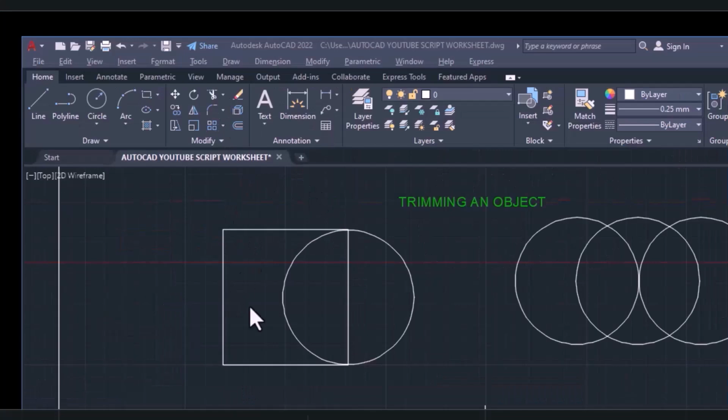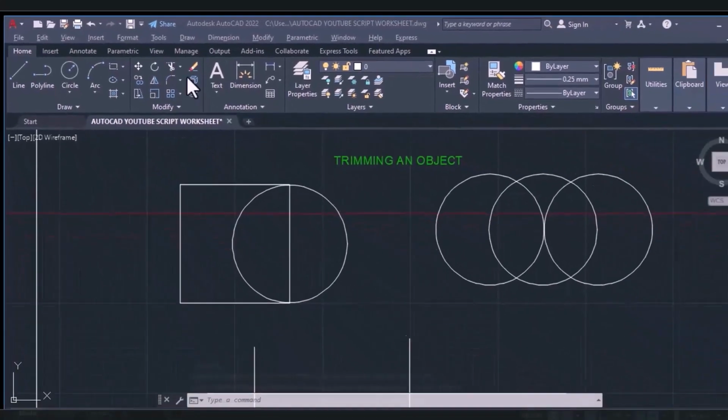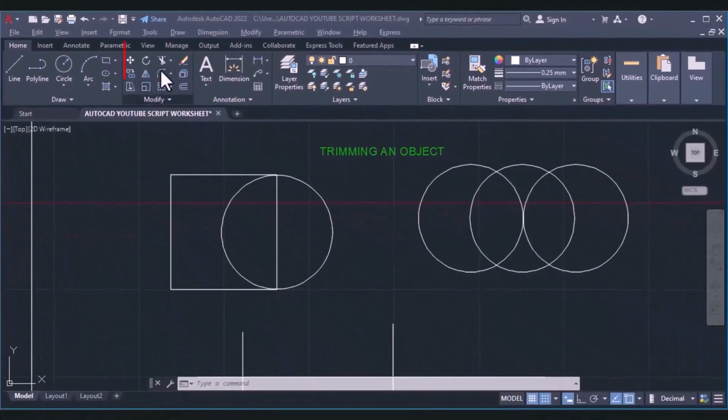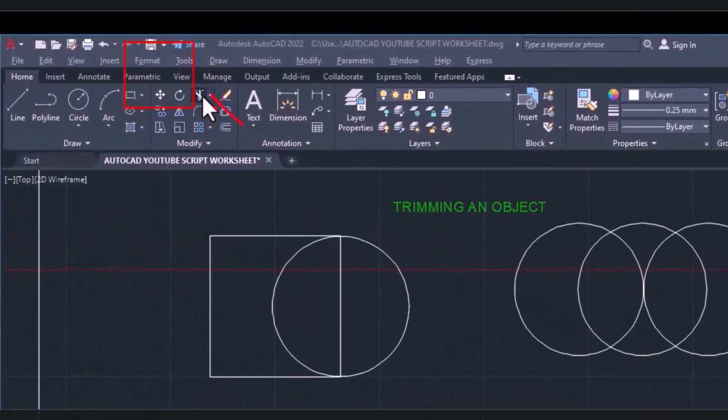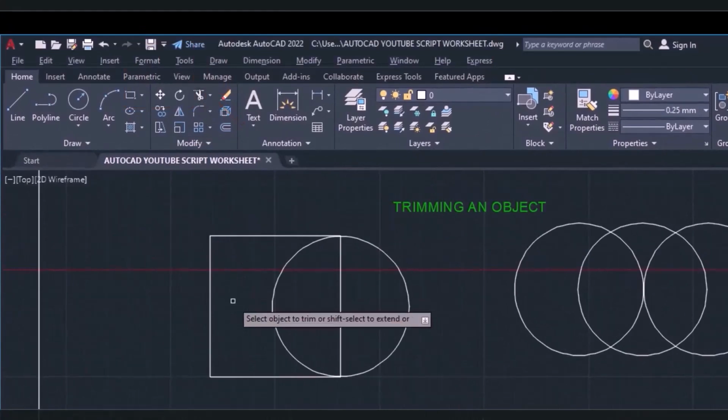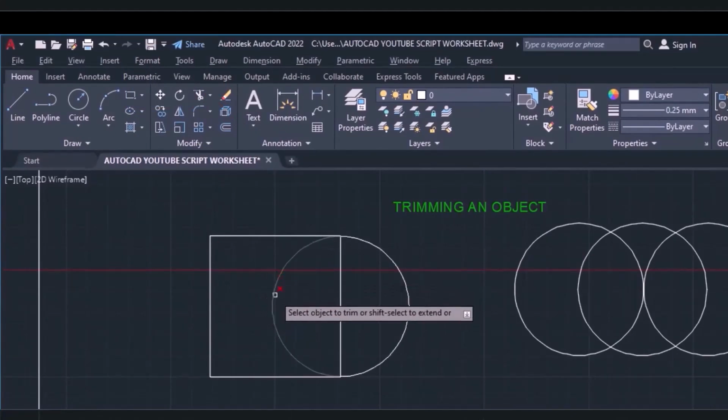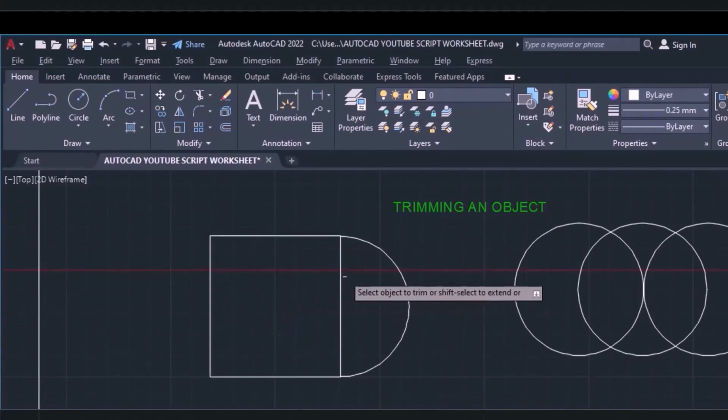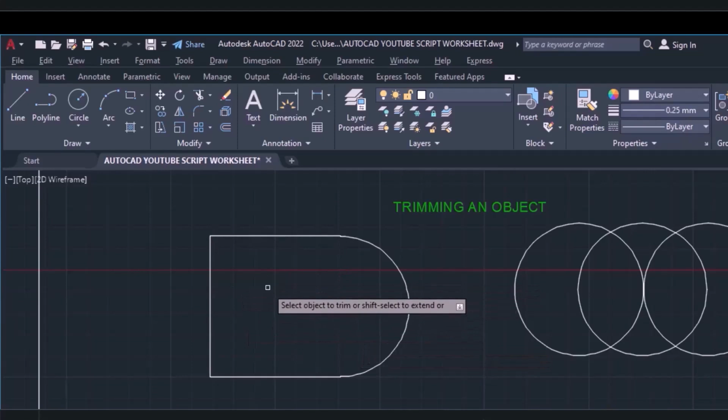So in this exercise, I'll be accessing my trim from the modify command group. Notice this icon that looks like a scissors thumbnail. So I'll click on it and I have to select the object to trim. Now I want to take out this particular part of this circle. So I will take it out. Notice it has been removed. I will come over this also and I will click on it. Notice I've trimmed out that object.